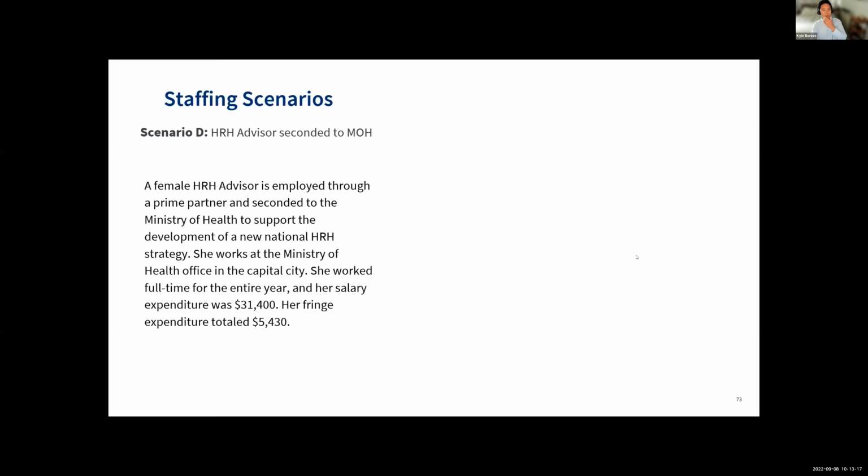Let me see, we only have a few minutes left, so I'm going to breeze through these next few scenarios now that you all hopefully have a good idea of this. So in these last few scenarios, we have an HRH advisor, a female technical advisor employed by the IP and seconded to the Ministry of Health. And they were tasked with development of a new national human resource for health strategy.